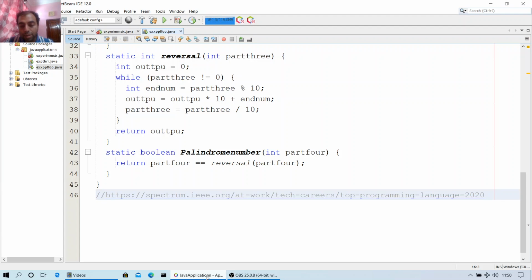Today I will discuss a number which is both a palindrome and a prime number. Now the question is, what is a palindrome? It is a string which will give you the same result when you reverse it.